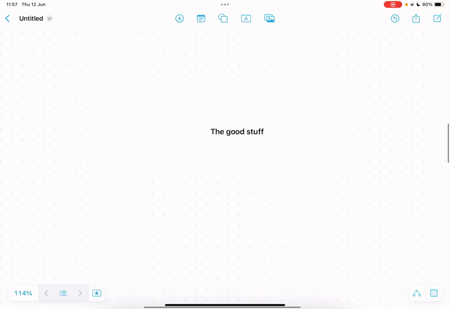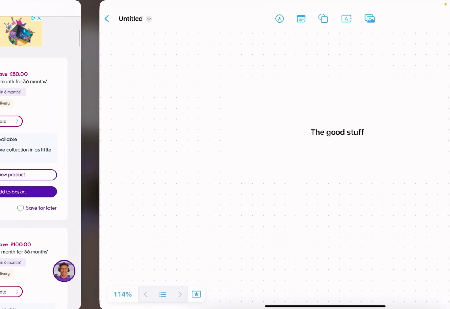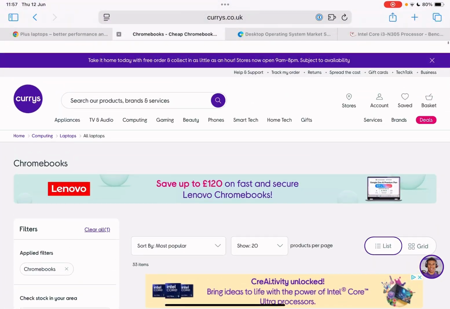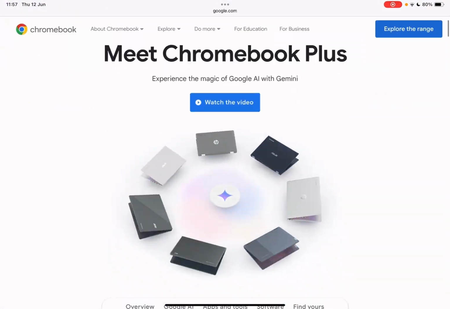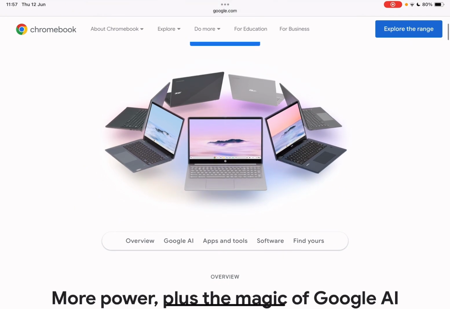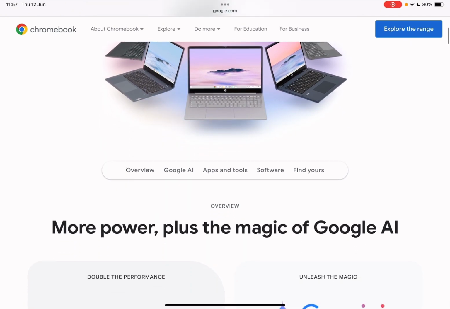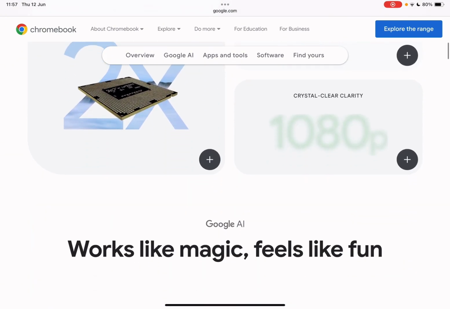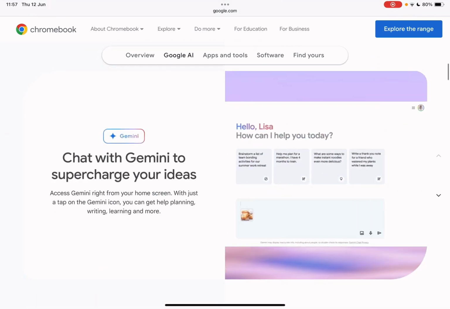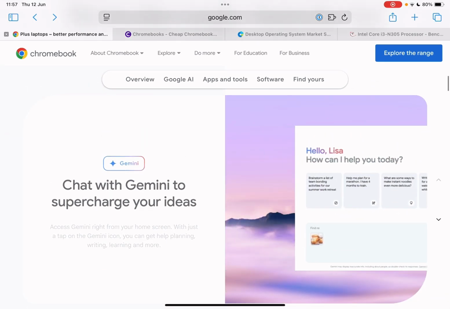So first of all, we're going to look at the good stuff when it comes to Chromebooks. And there is a lot of good stuff. They are regularly updated. They have a 4-week update cycle. So there's a lot of new features always coming out for Chromebooks. And they have massively improved since the days of the first Chromebook.